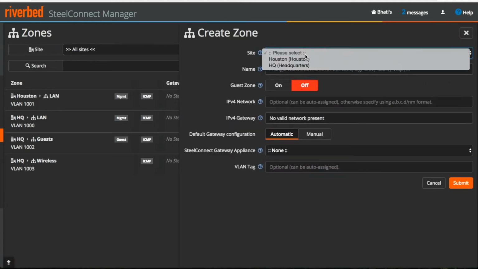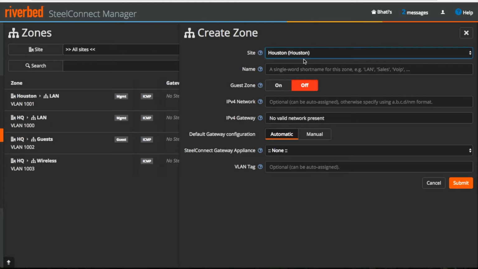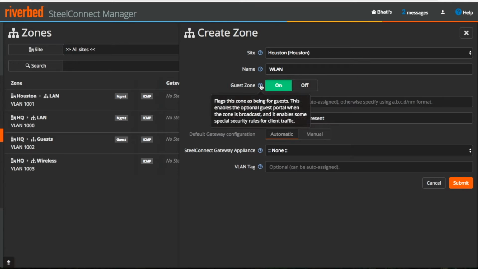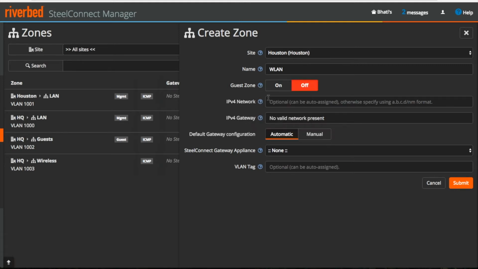Select the site where this new zone should belong to. Name the zone if it is wireless LAN, wired LAN, or guest zone. If it is for guest, then it is recommended to flag it as a guest zone from here. This enables the optional guest portal when the zone is broadcasted, and it also enables some special security rules for the guest traffic.